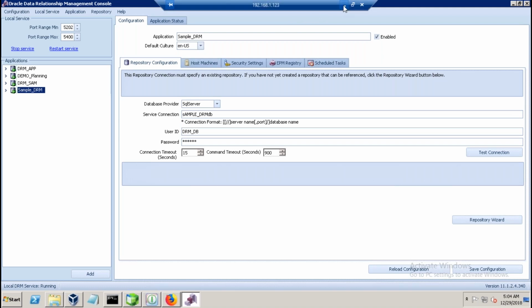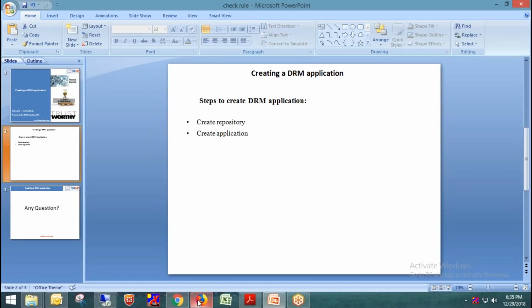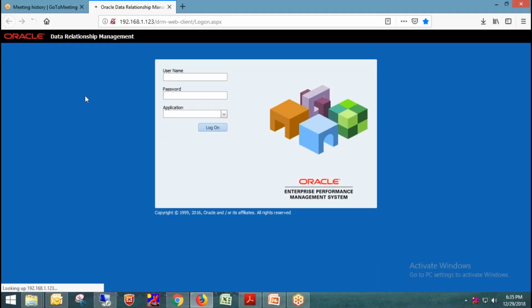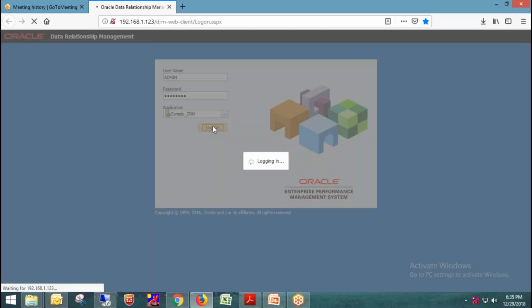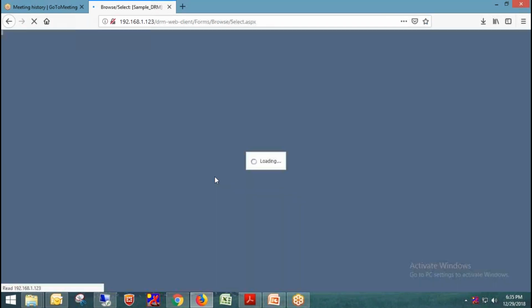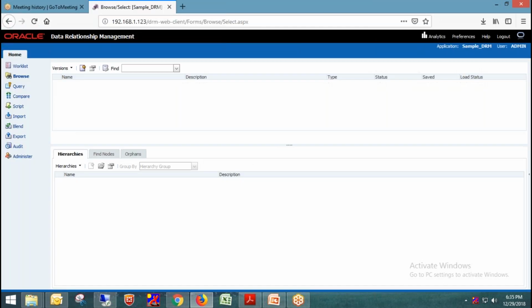So we'll go to the DRM web client and try to log in. I'll just refresh it. Here you can see our application name came into the drop-down. So here I'll try to log in. If all things are correct, then we are able to log in. So I'm clicking on login. Here you can see our application gets successfully started. We have logged in successfully.